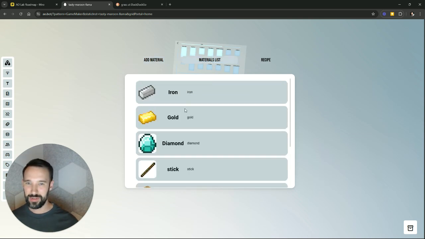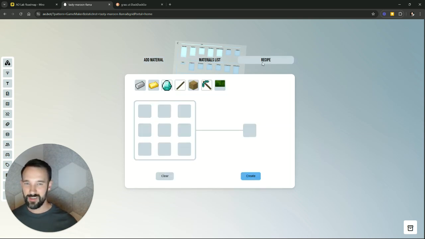And now it's added to my material list here at the bottom, and I can define a recipe where I could say, hey, if you have a grass here, and a grass here, and then a stick here, and a stick here, somehow that's going to make a diamond egg. I don't know why, but in the future it could be all sorts of stuff.